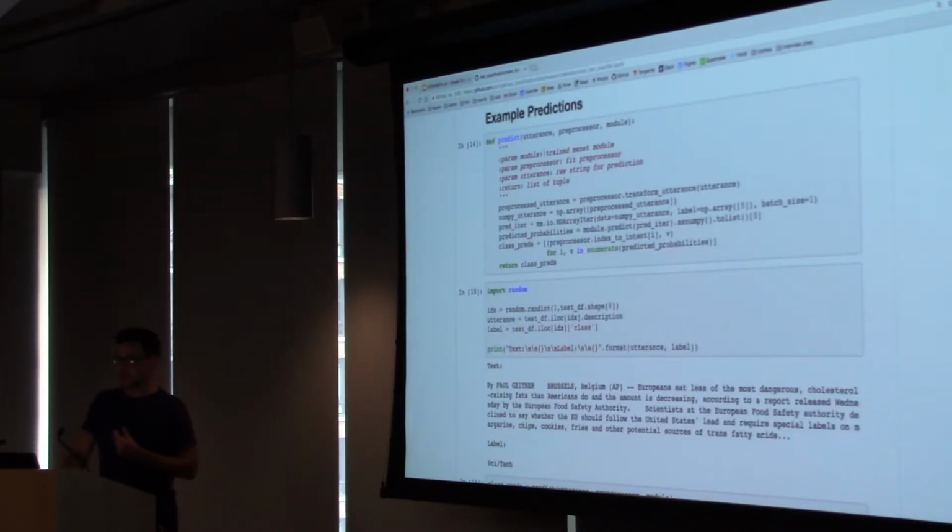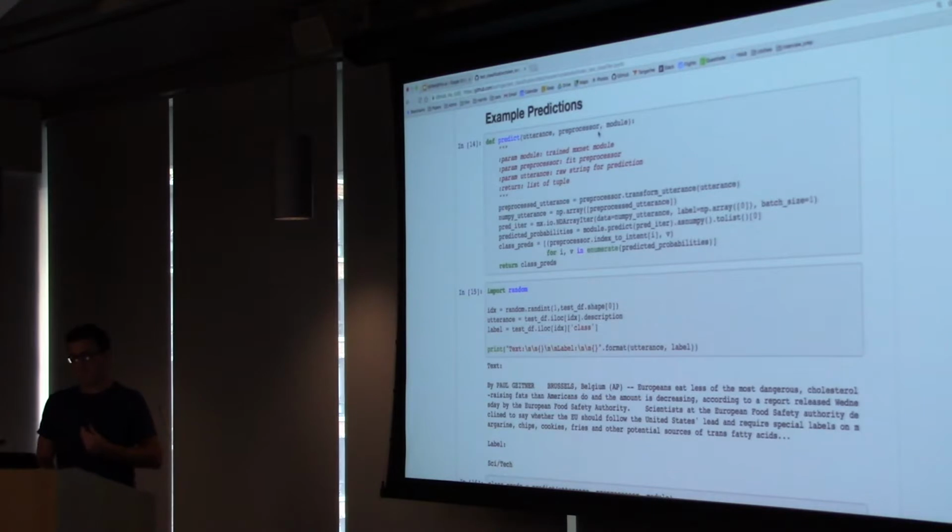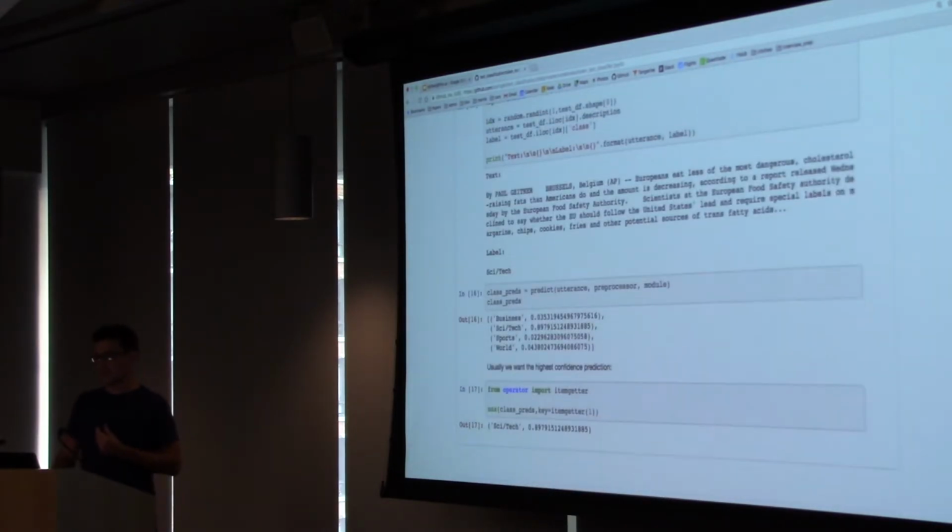This function just takes in the text, preprocesses it, and passes it through our module. You can see here I'm selecting a random text example from the test set, and you can see just how much data we would actually be discarding here. This has the label science and technology, and the output of our model is the predicted probability across all of the classes. We have 4 classes here, and typically we would take the highest confidence class as our prediction with this model.